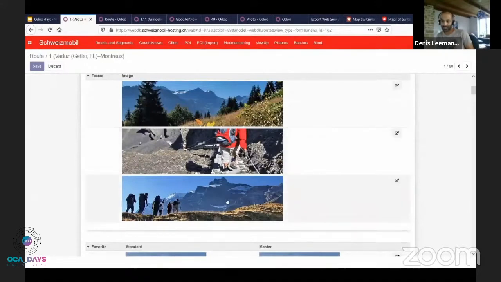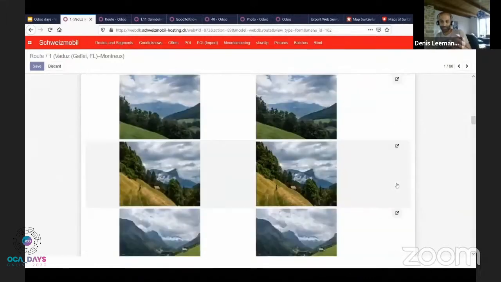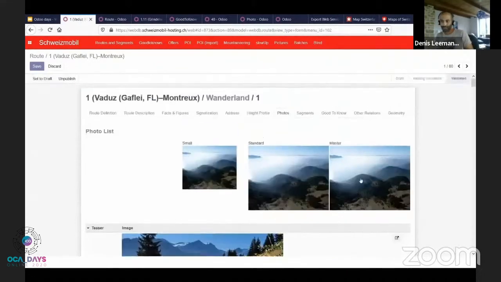You can create teasers, and the more important pictures are added into the teasers. But below, you see all the pictures. These pictures can be set in a certain order, so you can also manage the order once they're attached to the route. The pictures are saved in many formats. When we import a picture, there is the master picture, which is present, and when we import it, we create the standard and the small one, so we can then publish them on different kinds of media.